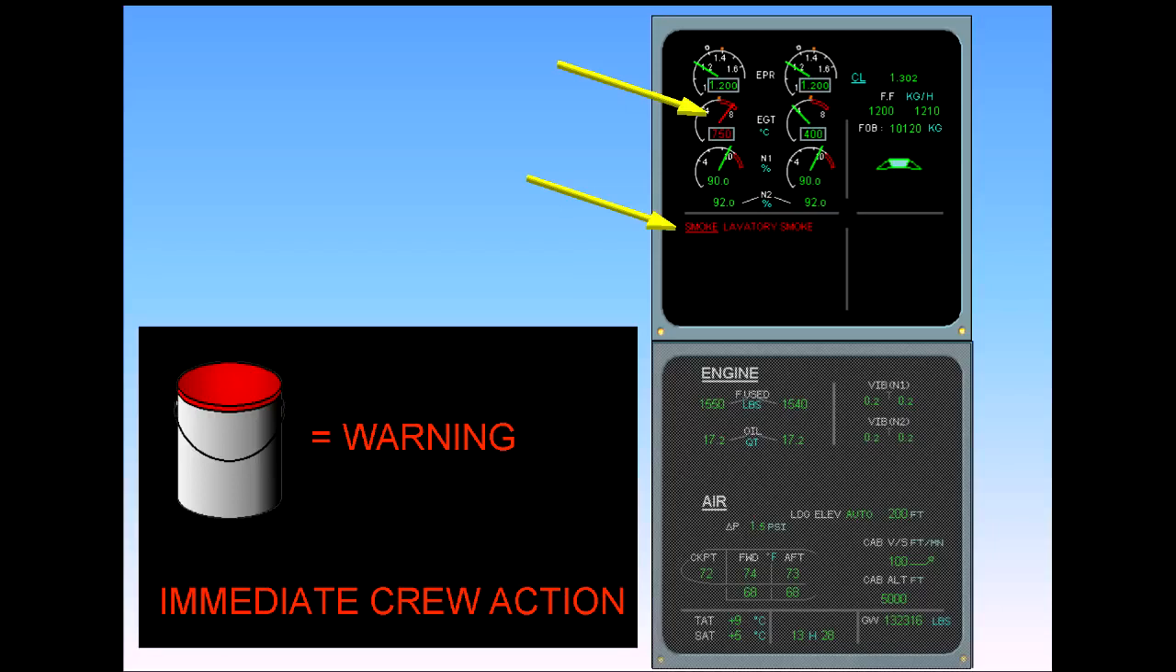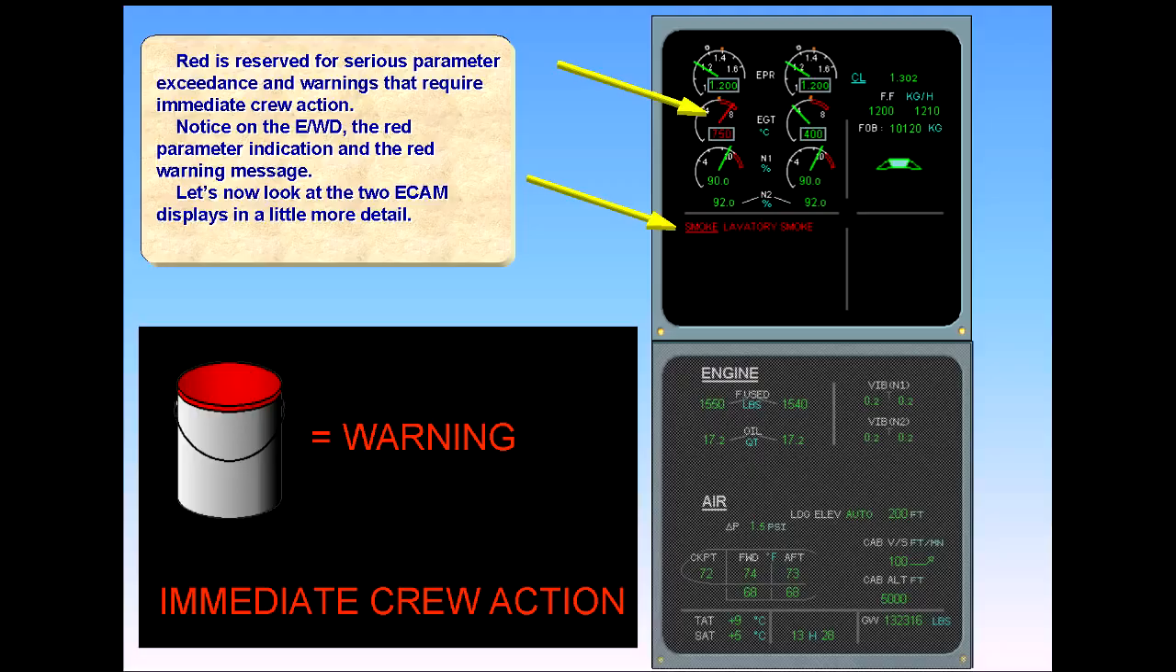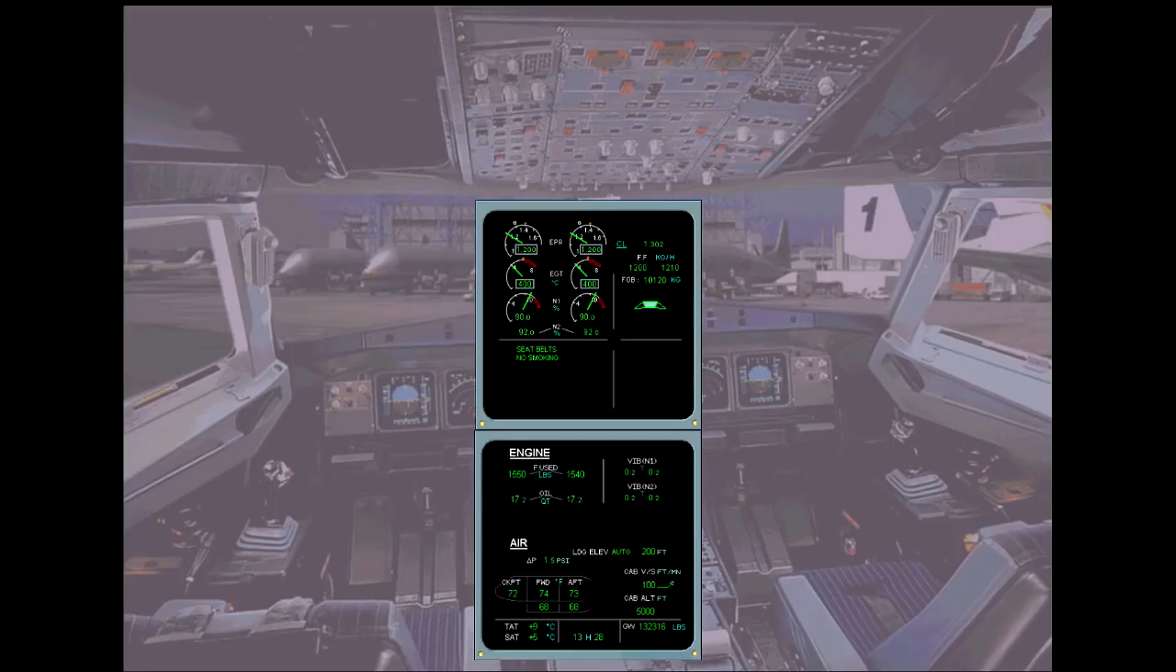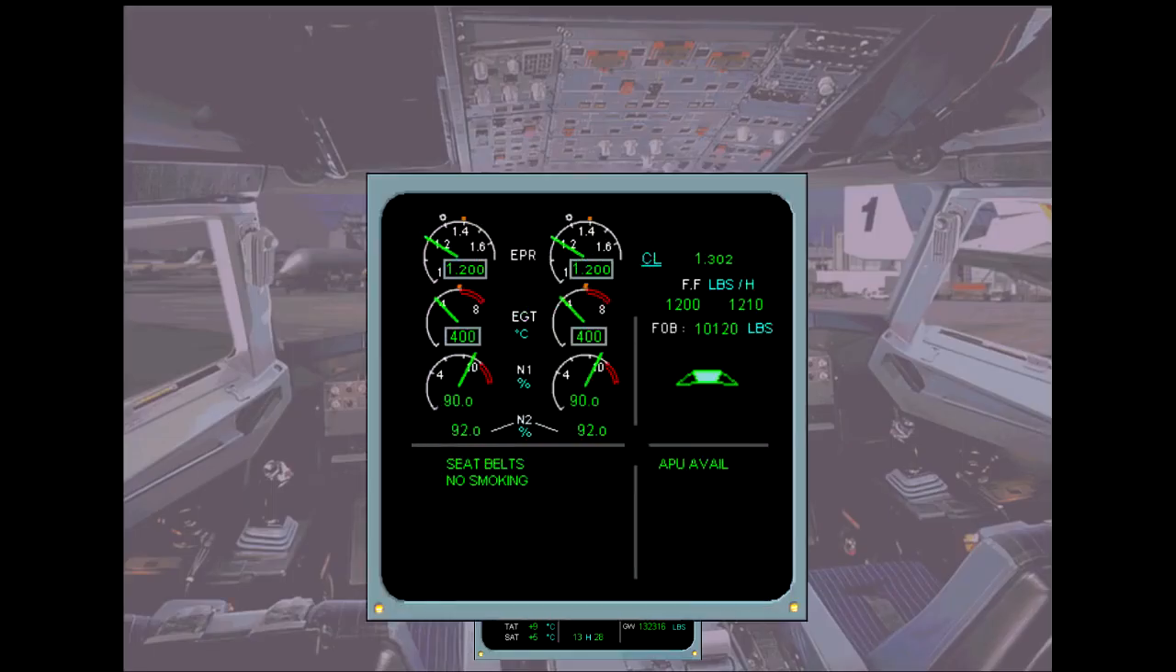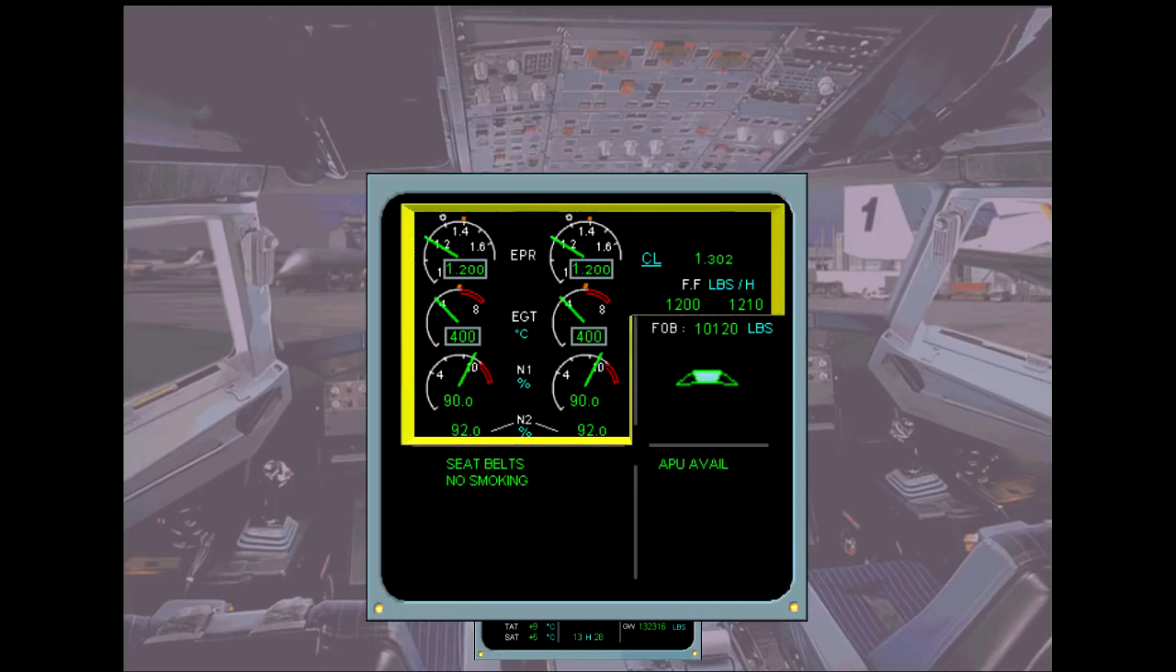Let's now look at the two ECAM displays in a little more detail. The EWD is divided into two main parts. The upper area is used for the main engine parameters, fuel on board and slat flap position.